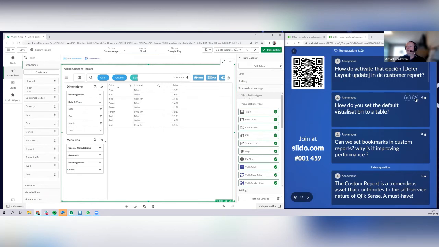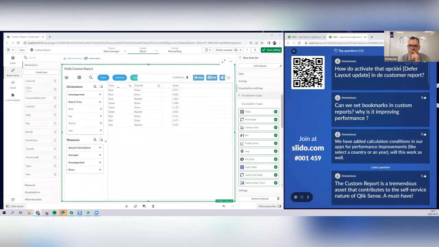So that should make it easier then. So how do you set the default visualization to table? I think we answered that. So yeah. Done.